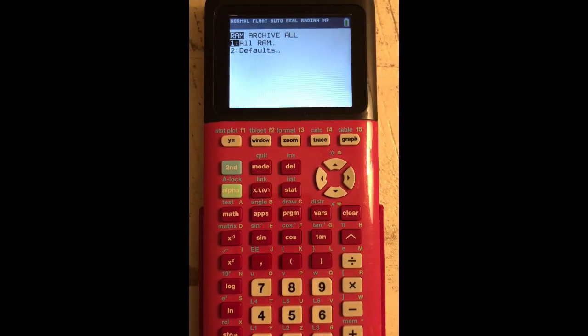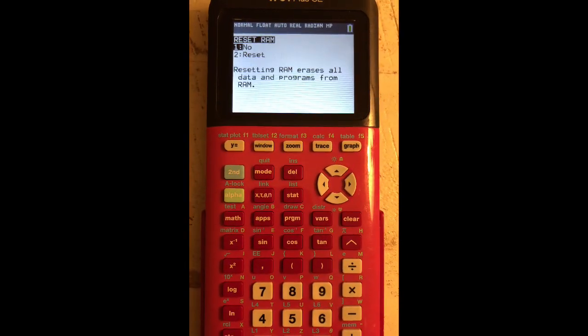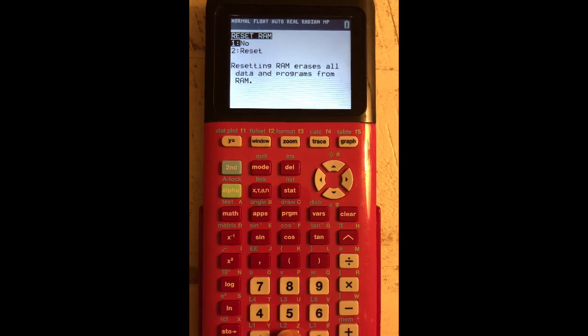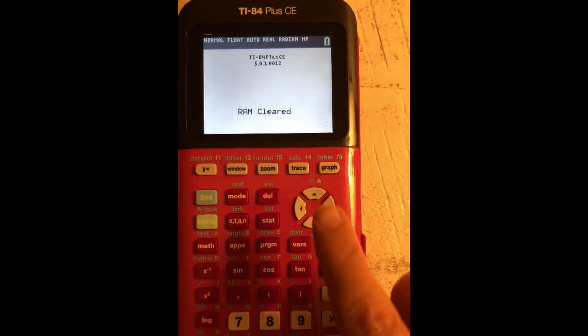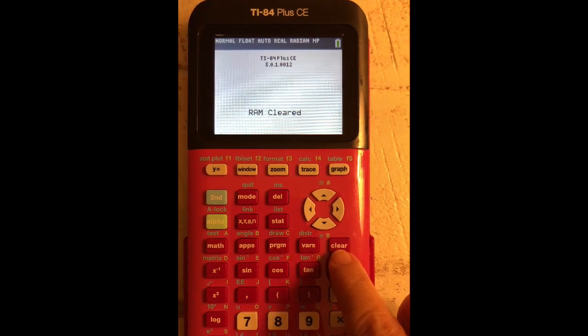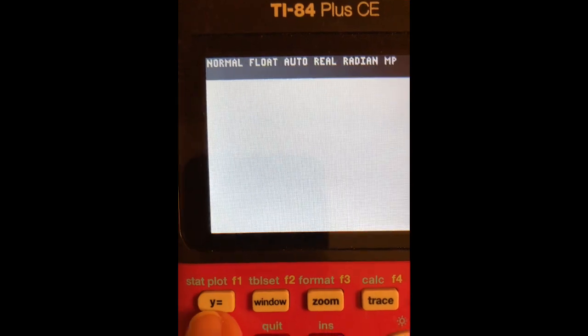And the next thing you're going to do is say, yes, we want to reset all RAM. And it will always ask you if you're sure. And when you get this window, that's what you'll show your test proctor before the EOC or any test that you take with a graphing calculator.